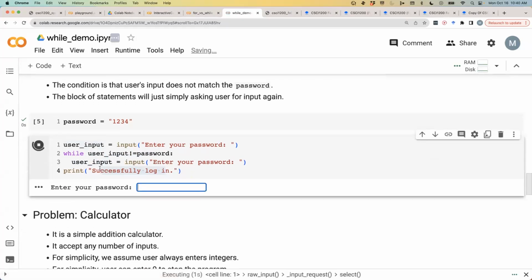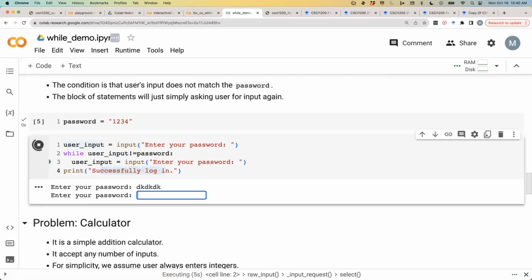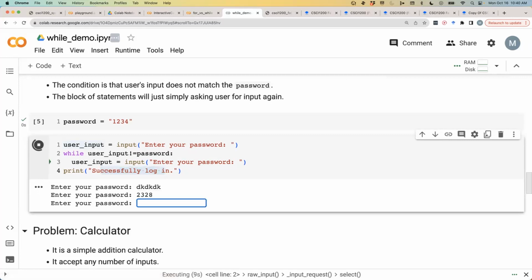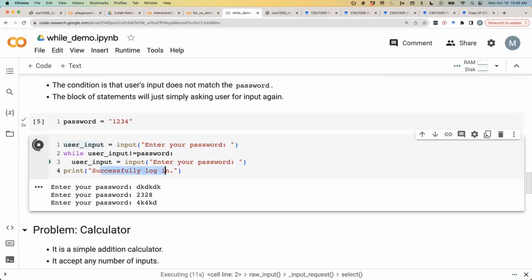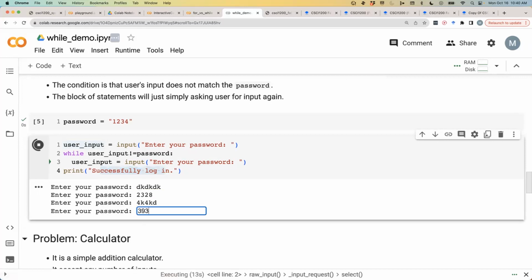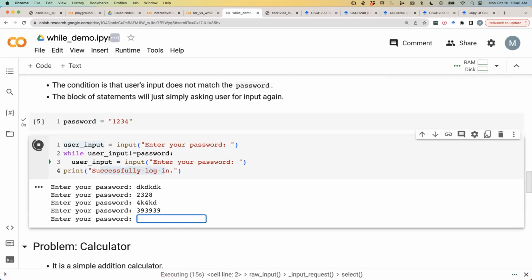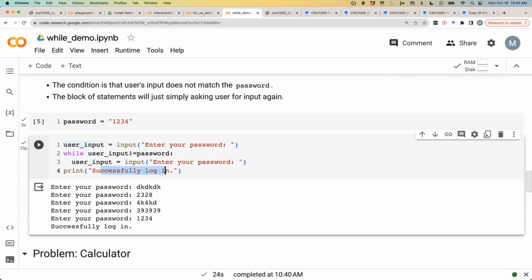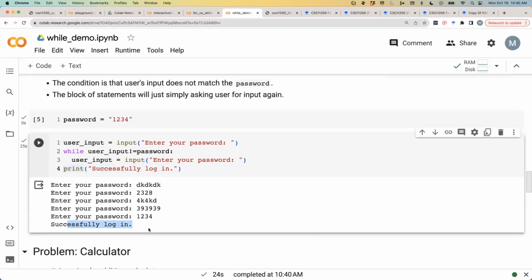Let's run. Suppose I put some values. It doesn't match, so it keeps asking again. You try different times, and so on and so forth. So it will keep on continuing until it runs out of memory. This is what we call the infinite loop, or until the user enters the right password, and then it will stop, execute line 4 and say successfully login.